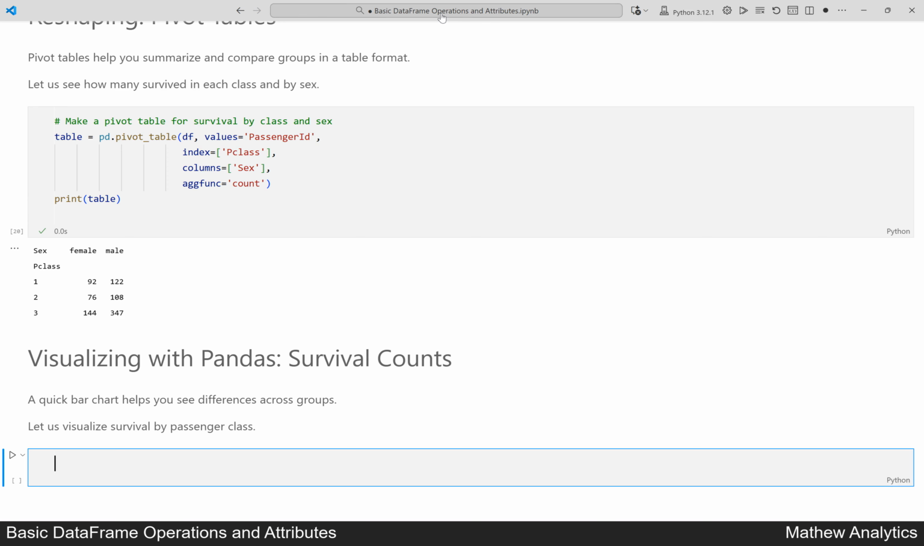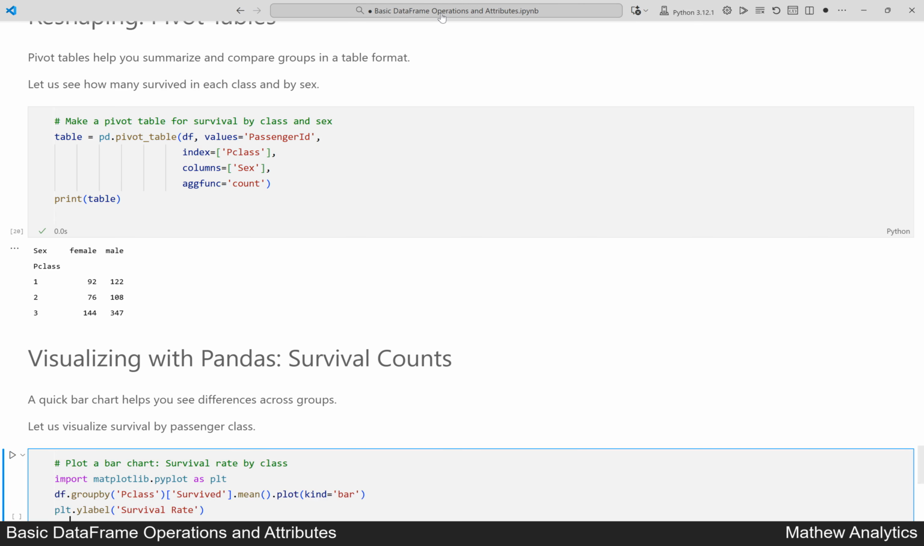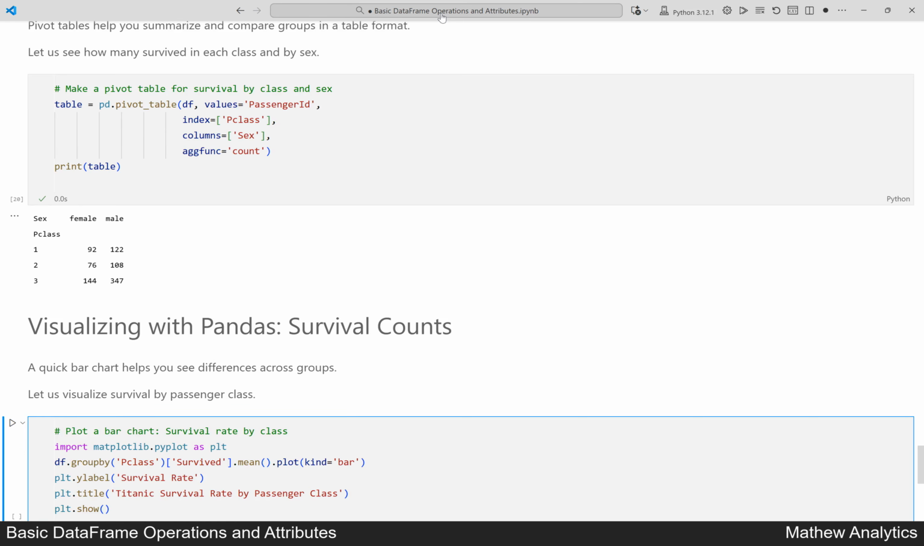The comment tells us we are about to plot a bar chart. We import matplotlib so we can show charts. We calculate the mean survival for each class and plot the result as bars. We label the vertical axis for clarity. We give the chart a clear title. We show the plot right away so we can see the result.